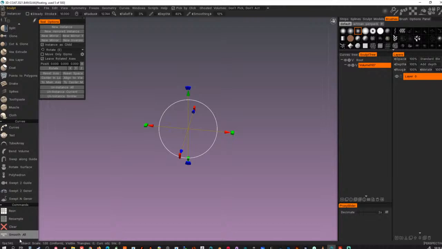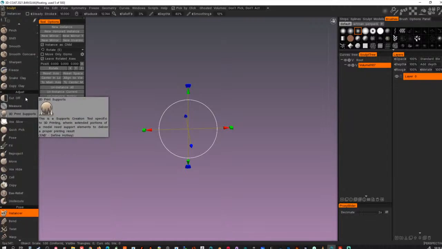And then last but not least, this is what I've always used. Resample. I have a hotkey for that, Control Shift R, so I can quickly up-res or down-res a sculpt object. And then Smooth All, I've set that to Control Shift S, so I can quickly smooth things out. So that's basically the main tools that I use in my workflow.